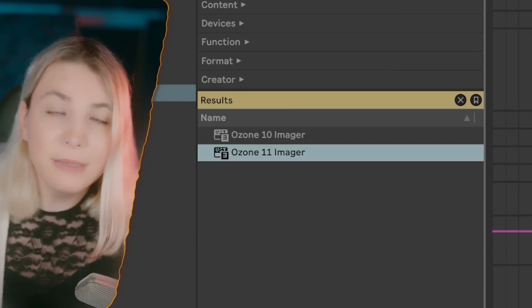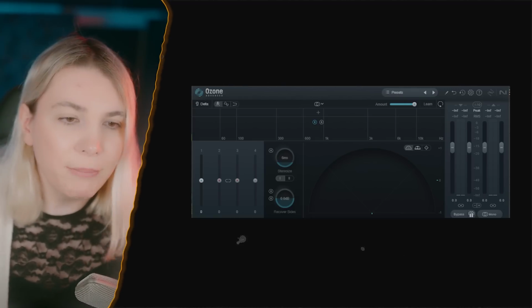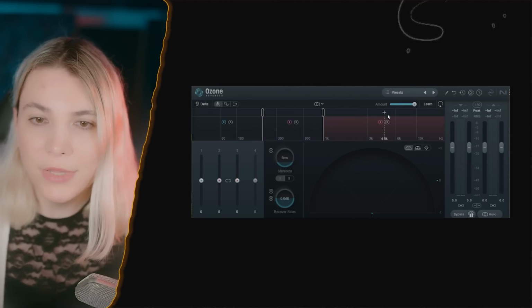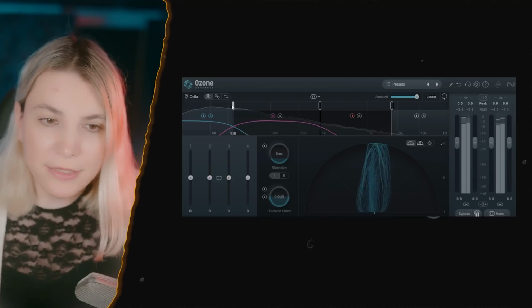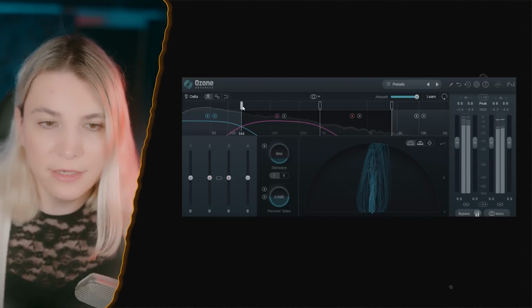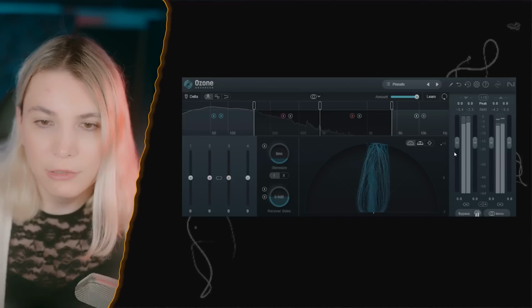What to do? Ozone's Imager is still free, I think, so I'm going to use that one. And I like to create my bands like this. I will put one somewhere below 200, one around 1K, one around here somewhere, and then listen to every single band. First we saw the low end. I'm going to do this first. We see that the low end is getting tighter around 200 Hz. Look at here.